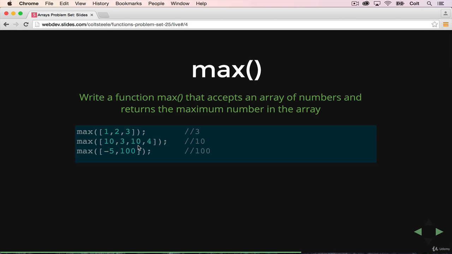So the hint, again, you'll need to use a loop, and you'll need to use a variable that's going to be storing your maximum number. And every time through the loop, you'll need to update that variable if the current number in the loop is greater than the old maximum.